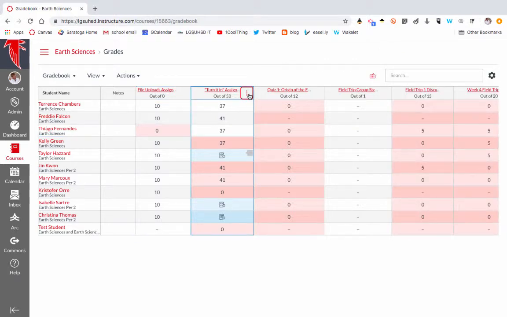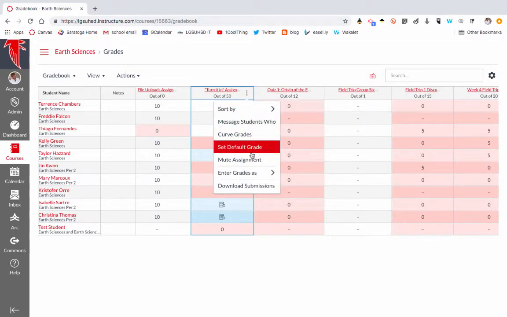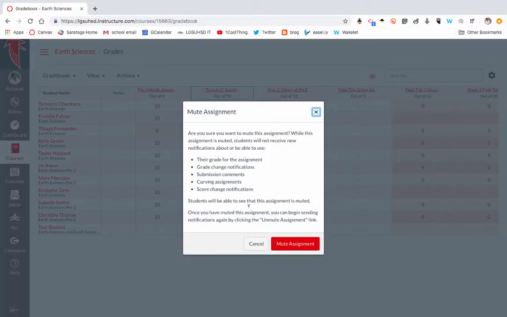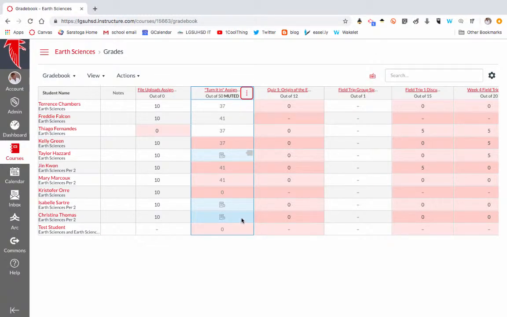If you come back up to the three little dots, below set default grade is mute assignment. So if you're actively grading it and you don't want students to see the grades, you can hit mute, but be careful because now the grade that they see is not the grade that you see. So they are seeing their grade calculated without this assignment. So this can be helpful for you if you're making adjustments to the grade and you want to see what kind of impact it has.